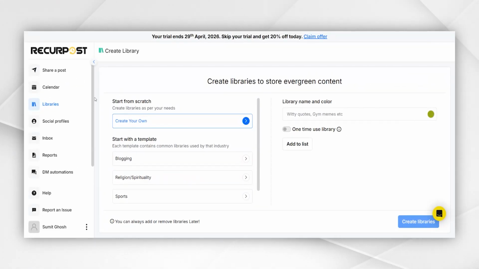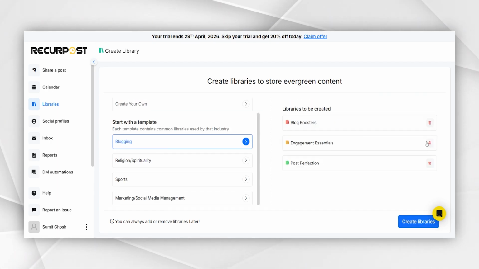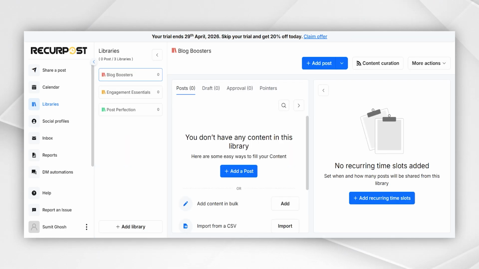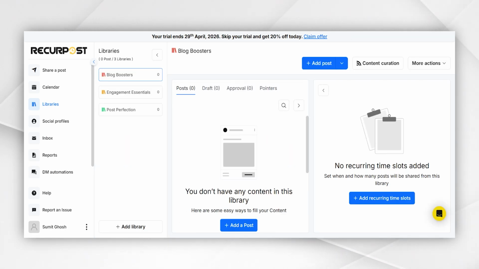Now, let's talk about the secret sauce, libraries. Unlike traditional tools where a post is gone once it's sent, RecurPost's libraries allow your content to live and repeat forever. You can build a library from scratch or hit the ground running with industry-specific templates. Selecting the blogging template, for example, instantly creates dedicated buckets for blog boosters, engagement essentials, and content crafters.